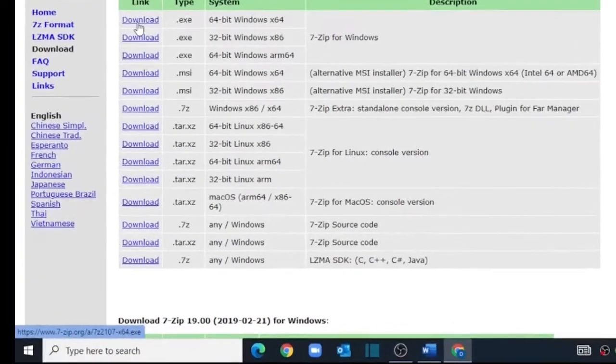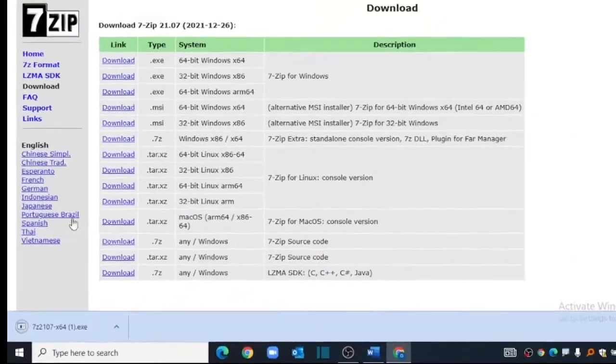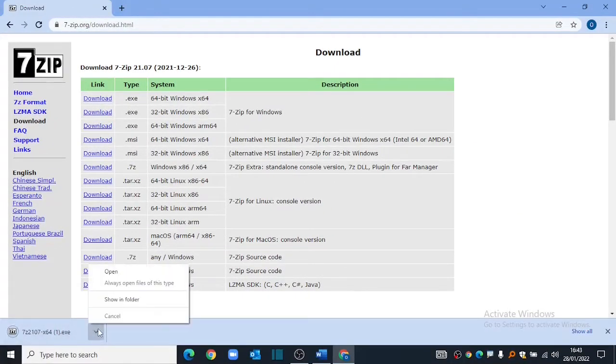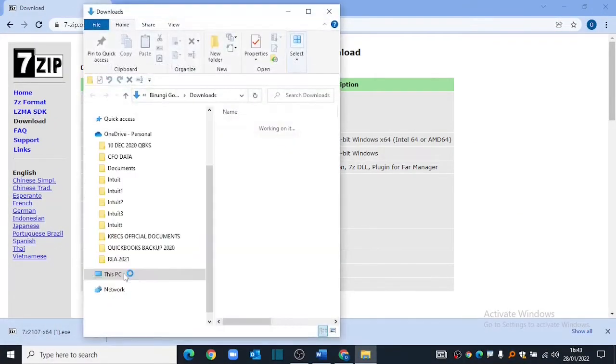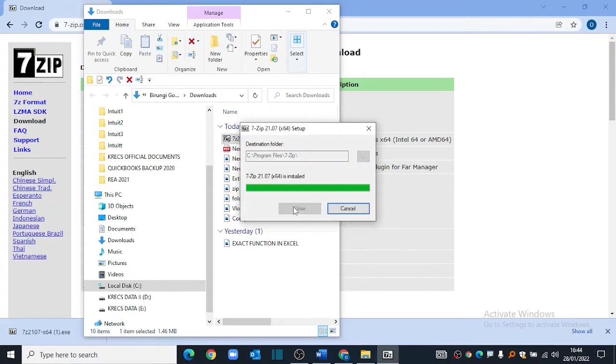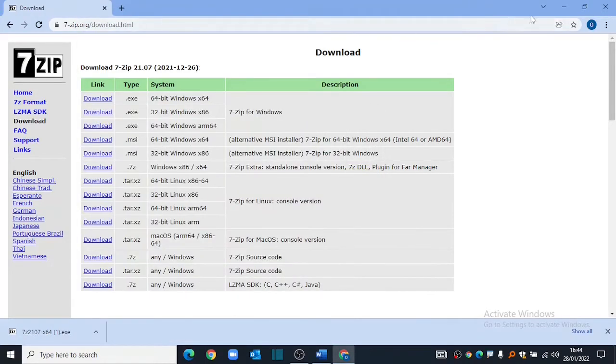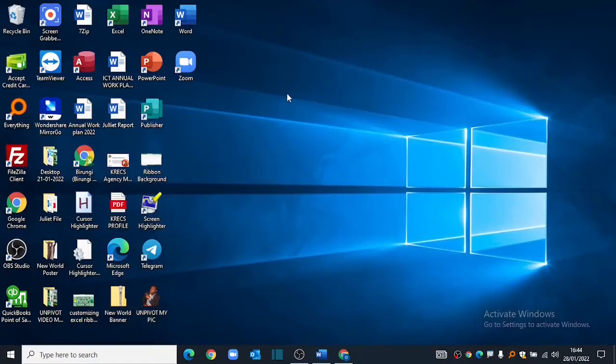Click once. The download should immediately start and it won't take long. So when it gets done, I will open the folder that contains the download. And then what you have to do is double click and install. The installation should not last for even more than 20 seconds. So when it gets done, then you can close this window and minimize your browser.